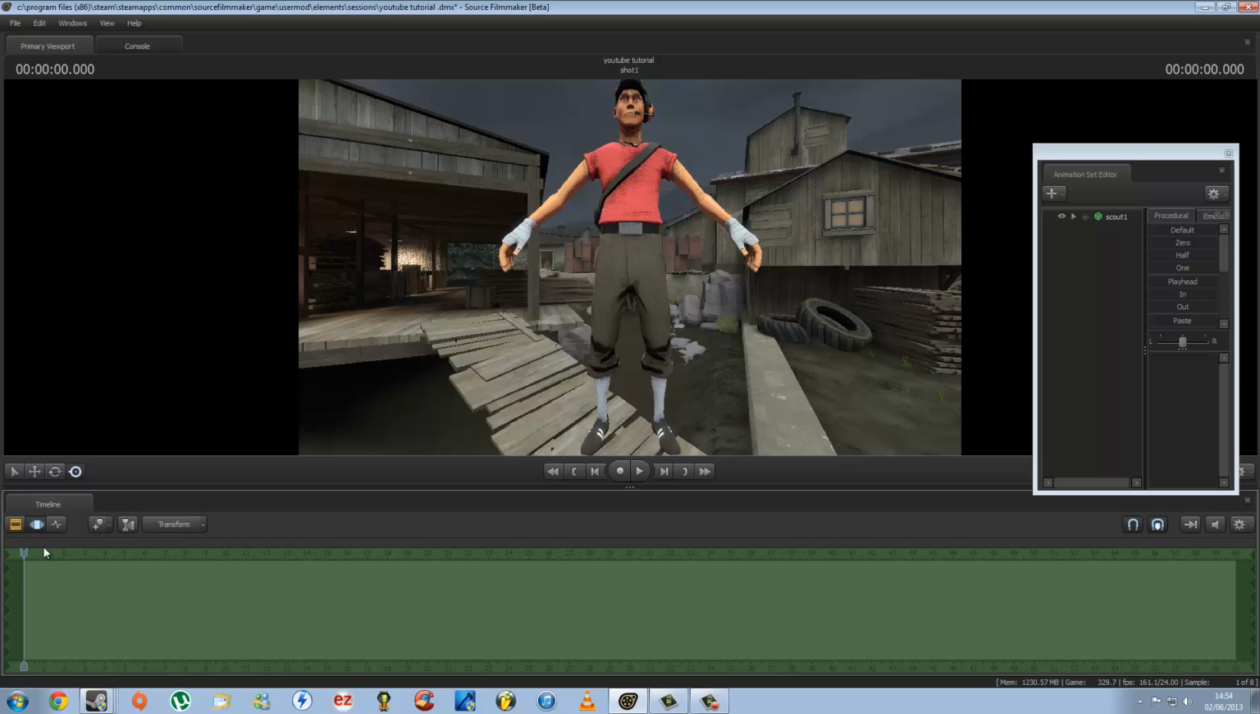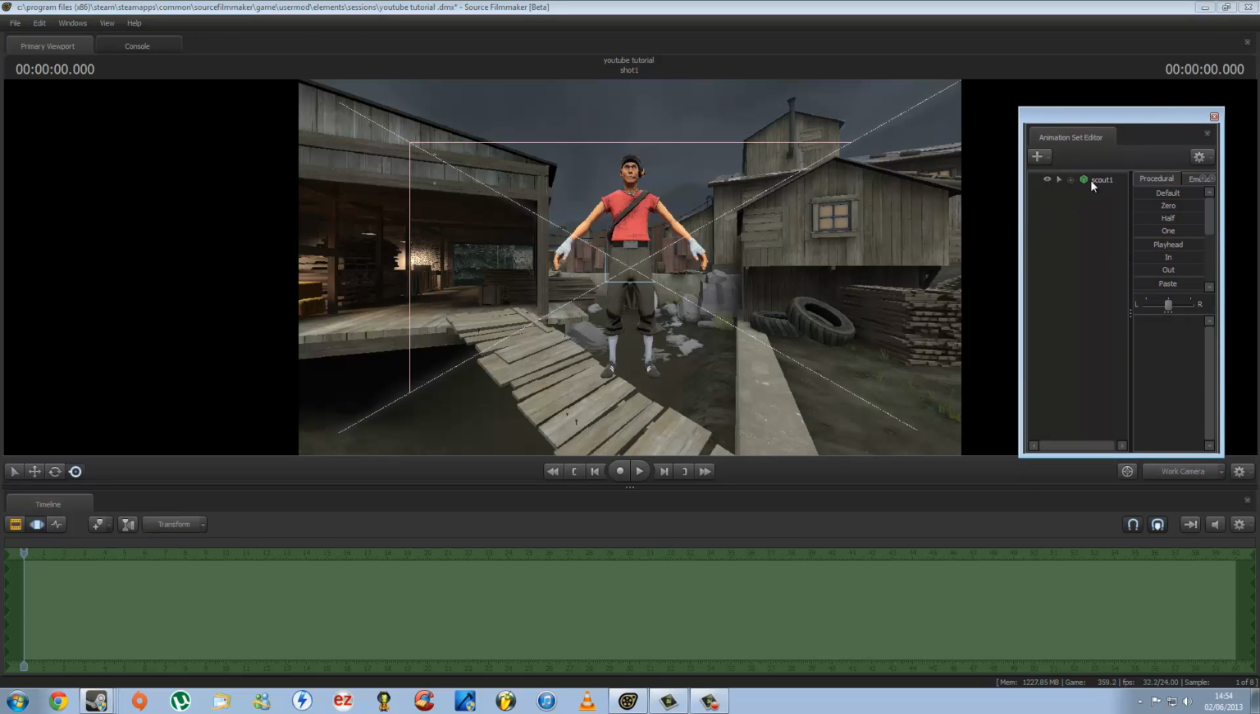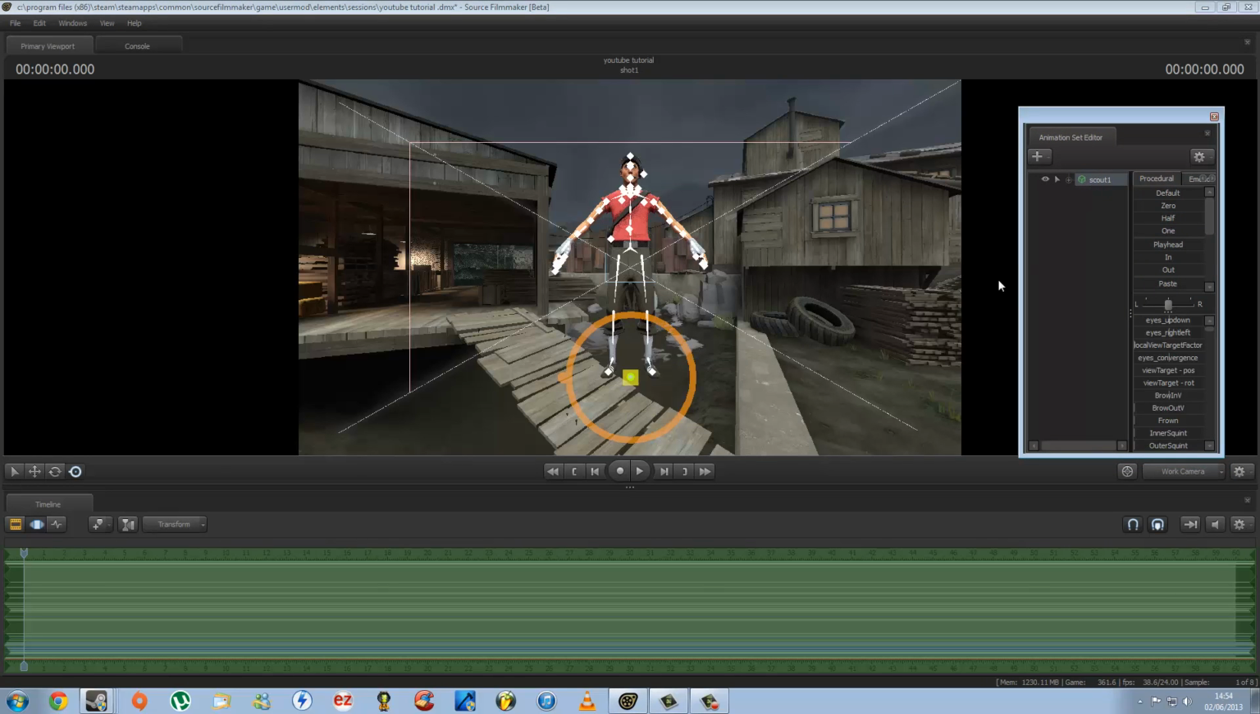So once you've loaded that in, just click on that, and then you've got these three tools here. So you've got the screen one, the rotate, and the move. So this one, if you want to move the character, just let me back the camera out a bit. If you want to move the character, you've got to select the character, and then with this you can move him.